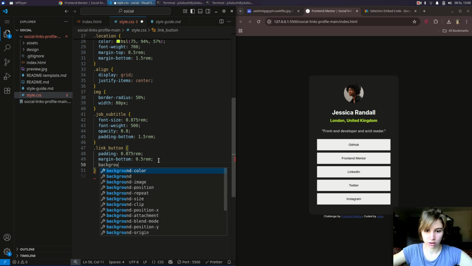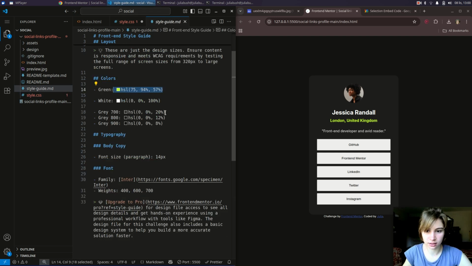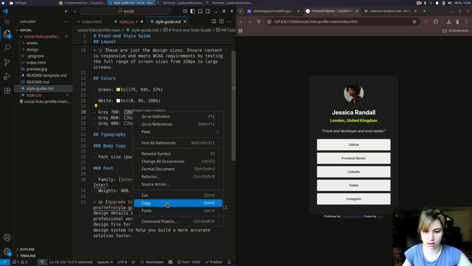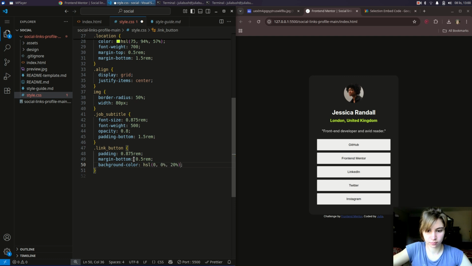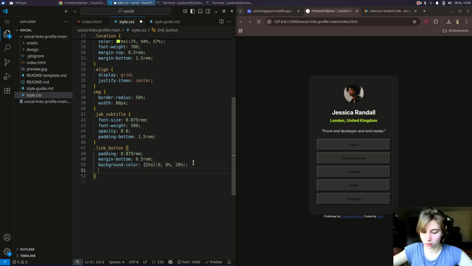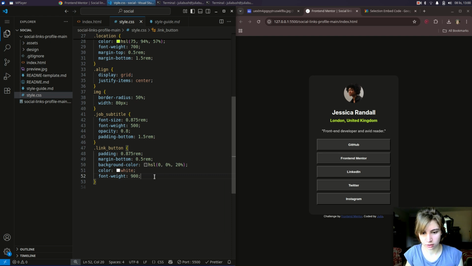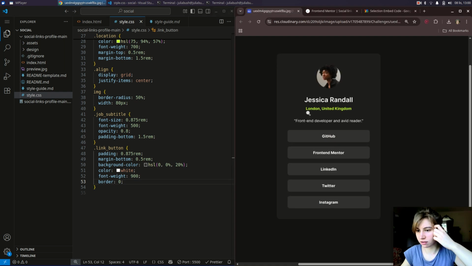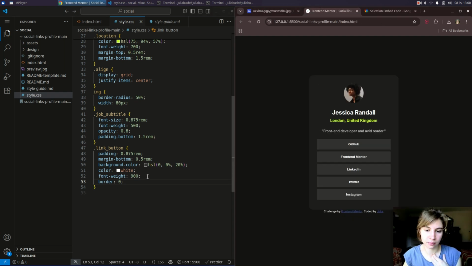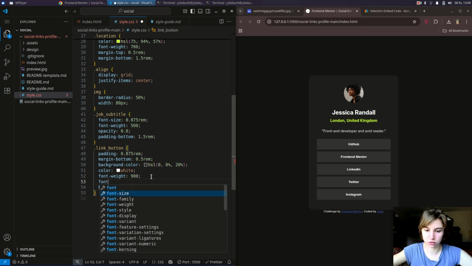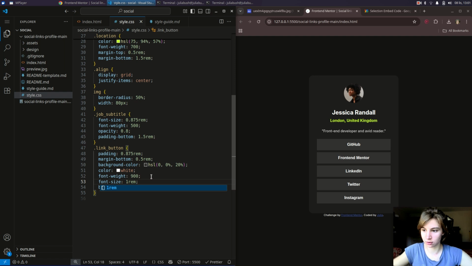So we're going to change background color, go to our style guide, take a look at what we have here. We've got this gray, so we'll just take this gray. Okay, we'll change the color to white. And we'll increase its font weight because they have kind of a bold look about them. So I'm going to increase the font weight to that. I'm going to remove the border because I don't think they have a border here. Yeah, they don't. We're going to look at their font size and set 1 rem. Okay, that's too big. 0.875 rem.